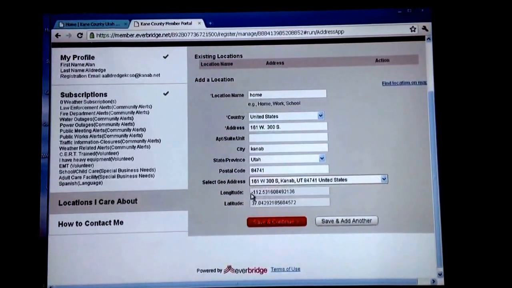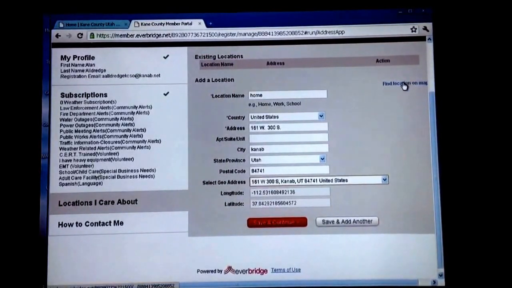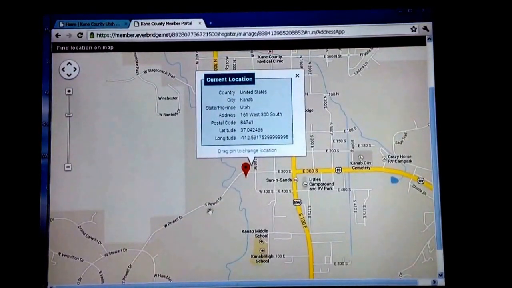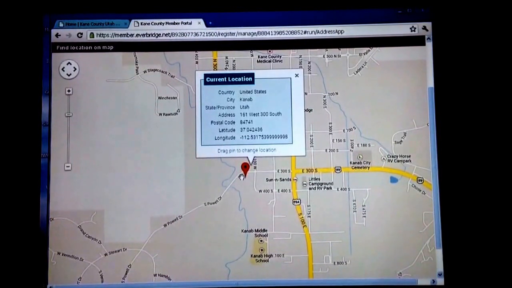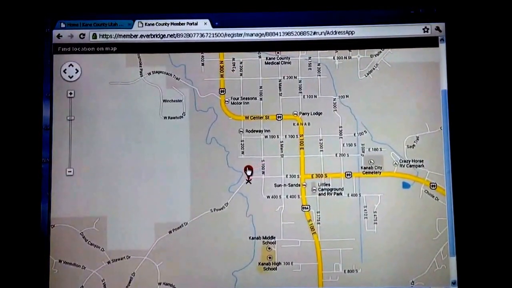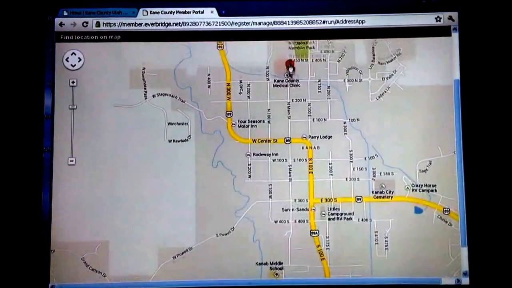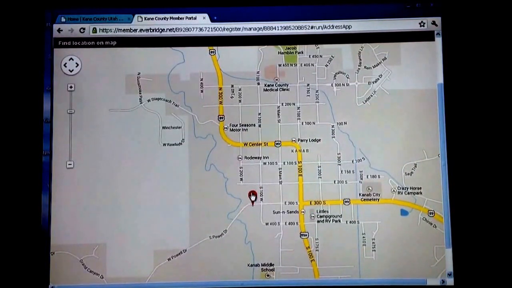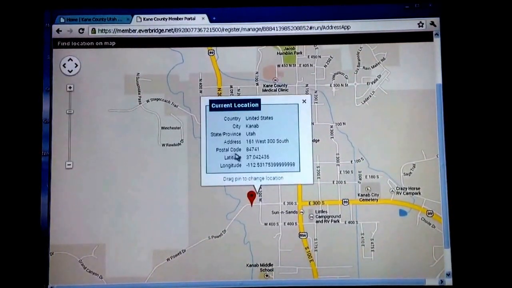I want to click on that. It adds GPS coordinates to my address. And now I always want to go up here and click on this where it says Find Location on a Map. Okay, right there I can see this is a map of Kanab. That's approximately where my home is. But let's say I don't think it's exactly in the right spot, or let's say it's off a block or something. I can click and hold on this little indicator, and I can move that wherever I want on the map and put it in the correct spot. So I'm going to say, okay, my house is right there. Drop it. Okay, it'll update the information.